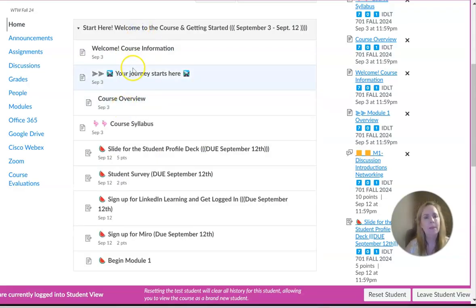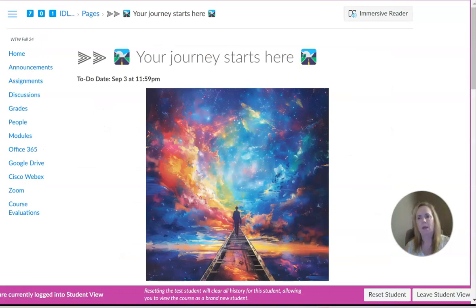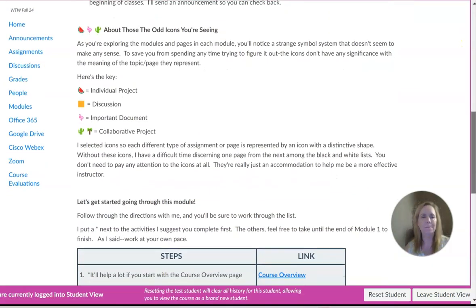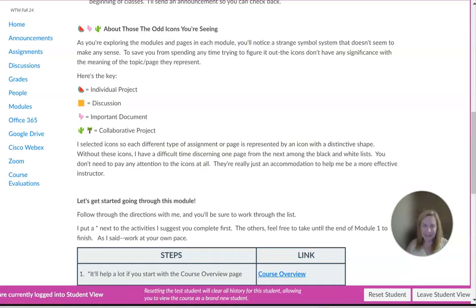Here we go. Back up here. Your journey starts here. And scrolling down. Okay, so the key for these icons that I've used, and you don't have to even think about these if you don't want to. These I set up for me so that I can more efficiently look at the module list and see what's where and know at an instant. Okay, that module already has a discussion. That module has an individual project. Okay, got it. You don't have to use these at all.